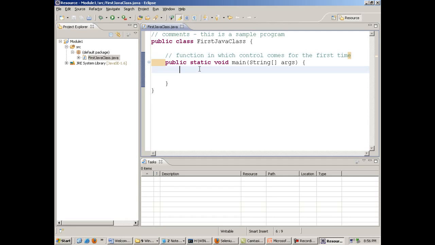Right, and inside this you can write system.out.println. Okay, I will write learning Selenium. Now what is system.out.println? This is the command to print something in Java.